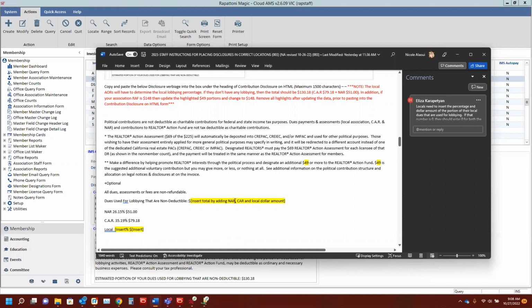But you will need to make sure that if there's a percentage of lobbying that is non-deductible, you add that here, whatever the percentage and dollar amount is. Then this total right here needs to be the combination of all three of these dollar amounts. So make sure you modify this to your specific association. If it's 0, then you can just have 0% and $0, then add these two up together and that total should be in here. Whatever you do for your association, just make all those changes on there.